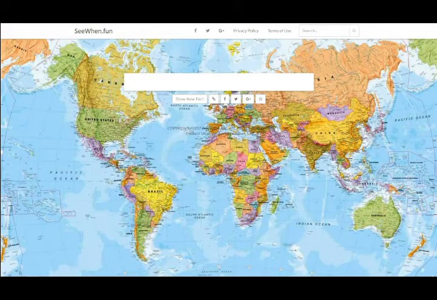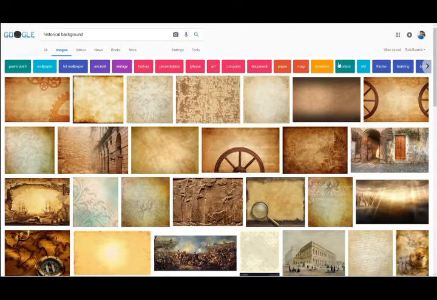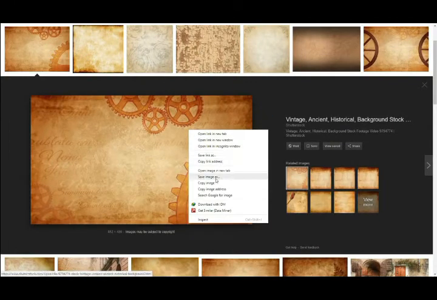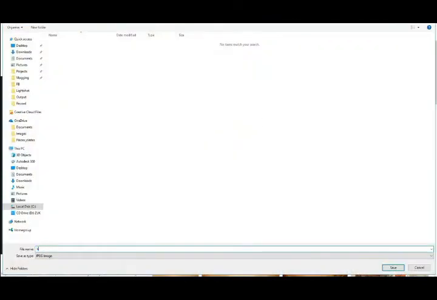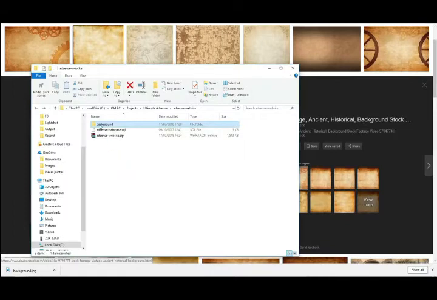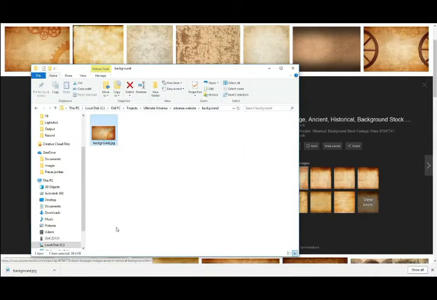For the background, I will just use Google. Then I will pick any background that goes with my niche. My website is about history facts, so I will use one of those backgrounds. For example, let's try this one. I will click Save Image, then let's name it background and hit the Save button. Now I have the image right here.